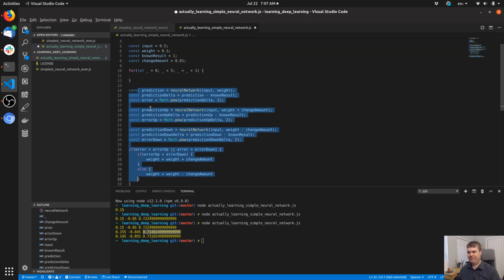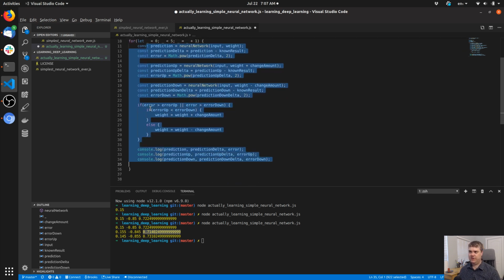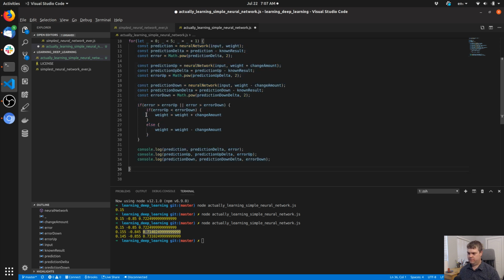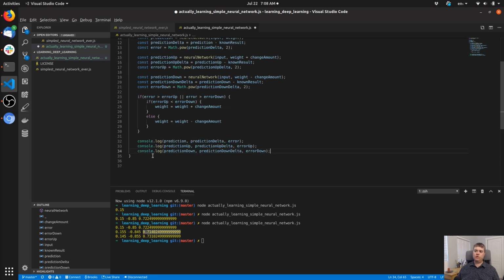Obviously, this won't work if I have Lodash installed. All right, so we're going to move this up in here. So now we're going to constantly predict with the neural network, calculate our delta, calculate our error, then do the prediction going up and doing the prediction going down, detect which one we want to do, and then change the weights, and then try the entire thing all again.